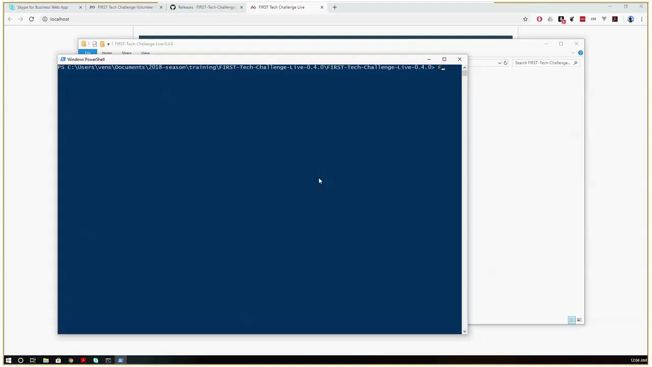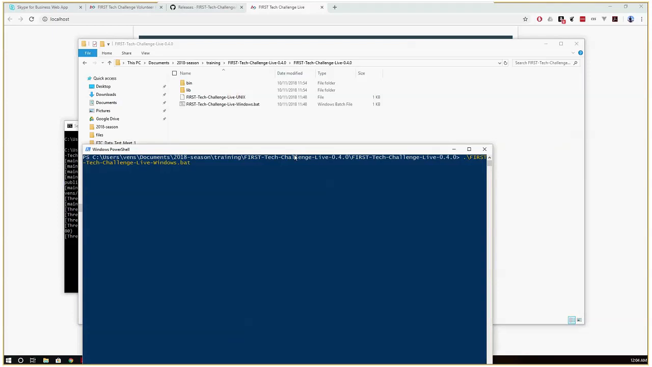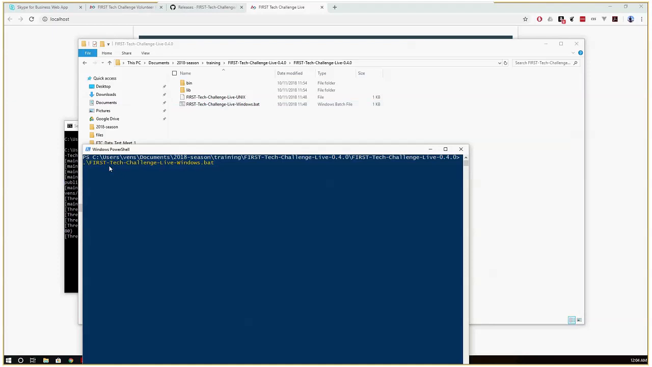and then you'll start typing it. So you want this typed exactly as it is listed here, First Tech Challenge Live Windows.bat, and then add -p 8080. This will open it on port 8080 instead of port 80. 8080 is a non-restricted port, so that's more likely to work. I do believe there's discussion on fixing this issue, so this won't be a problem, hopefully in version 0.5.0, but just a little gotcha.